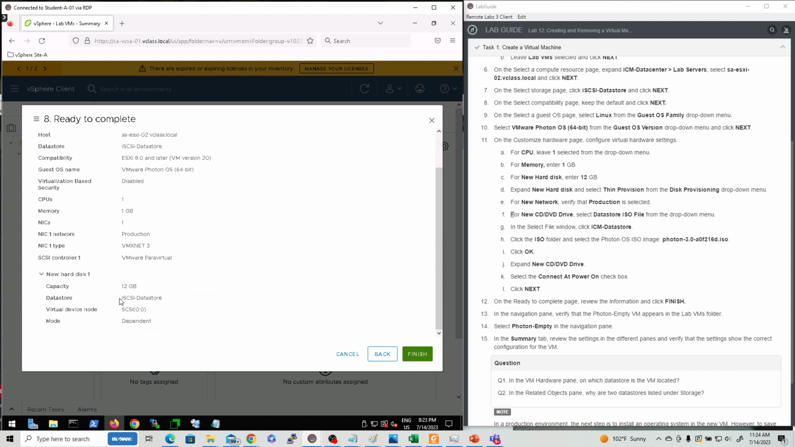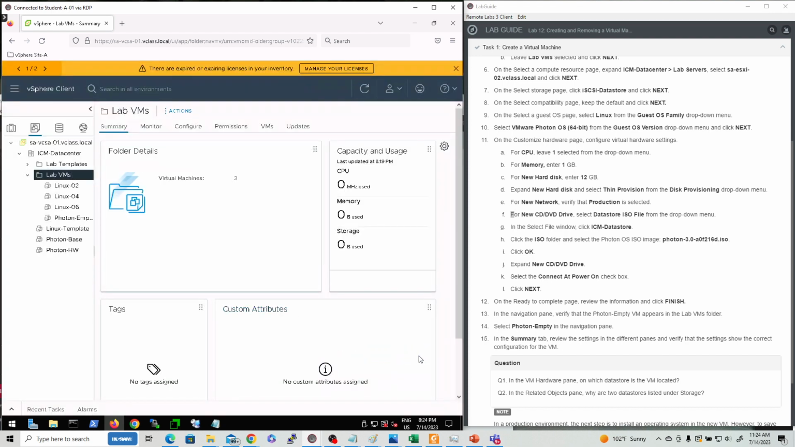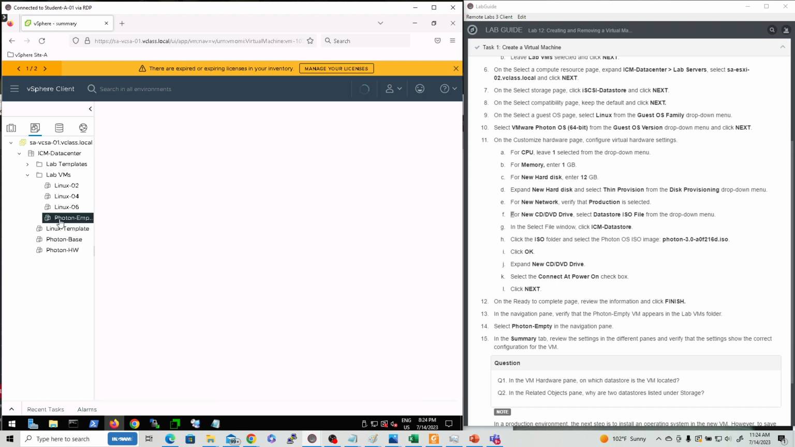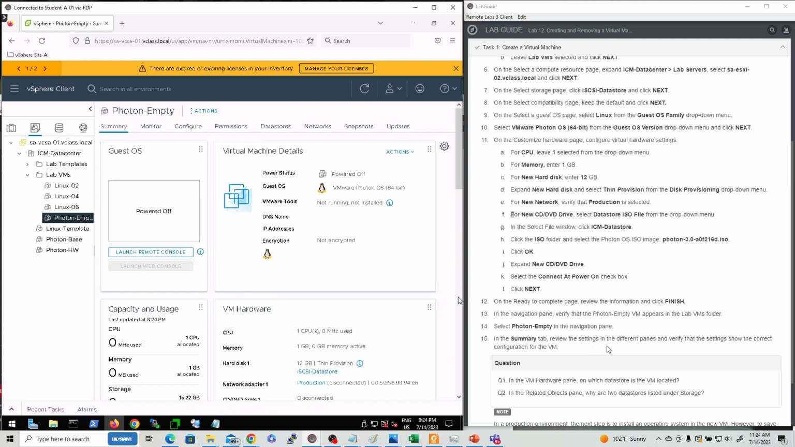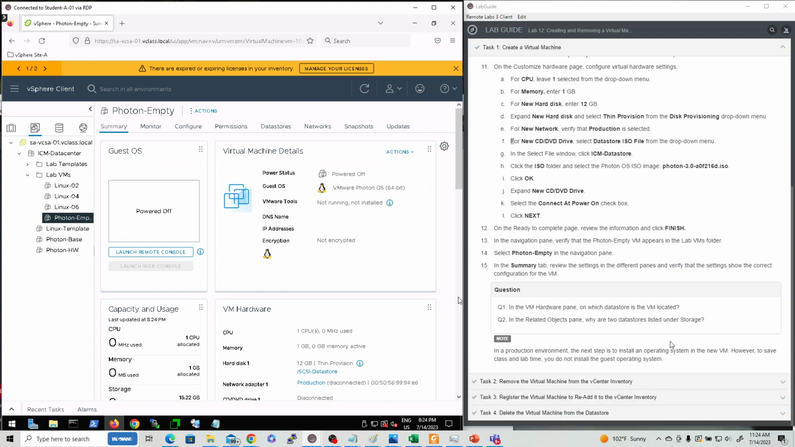You might want to spend a little time checking and making sure your selections are right. Finish. In the navigation pane, verify that Photon Empty appears in the Lab VMs folder. Okay, it's right here. It just created itself. It's right there. Select Photon Empty in the navigation pane. Selected. Now in the Summary tab, review the settings in the different panes and verify the settings are correct.